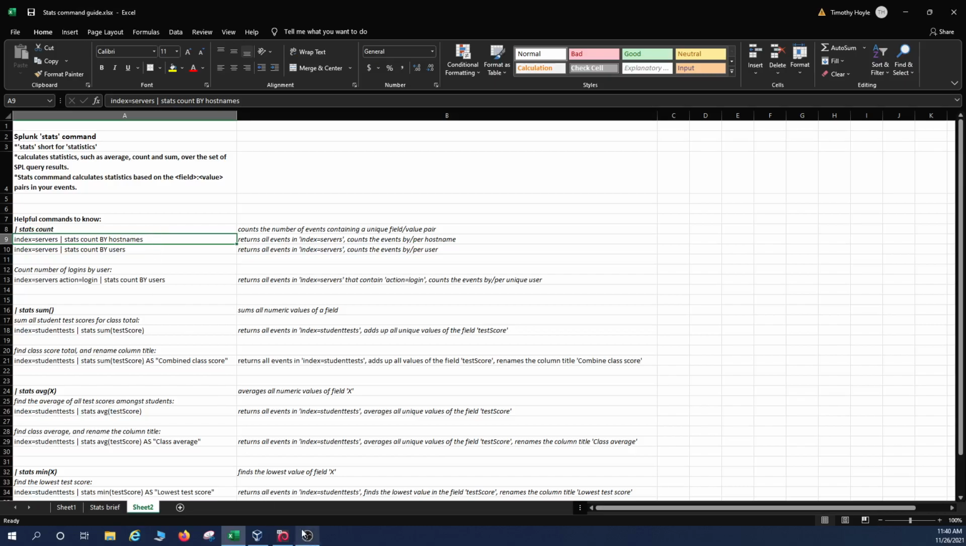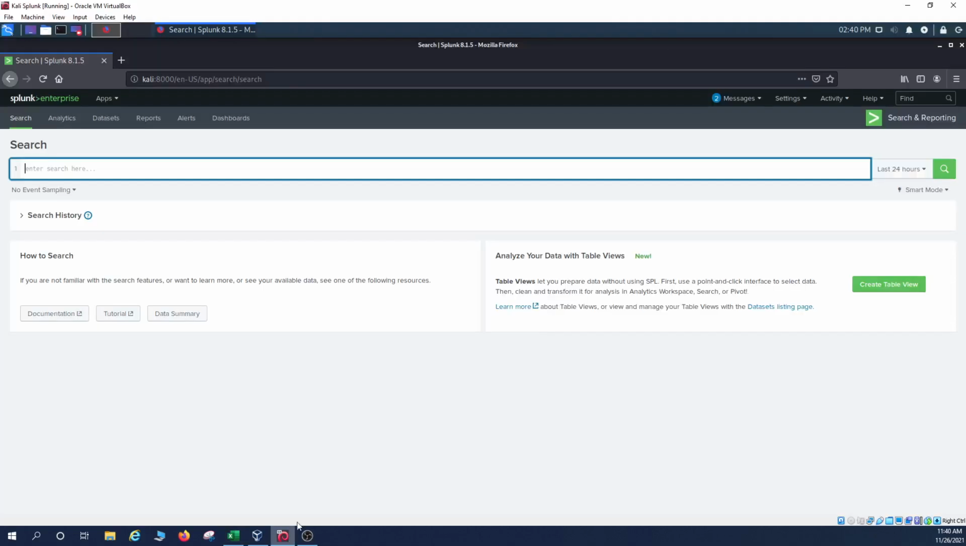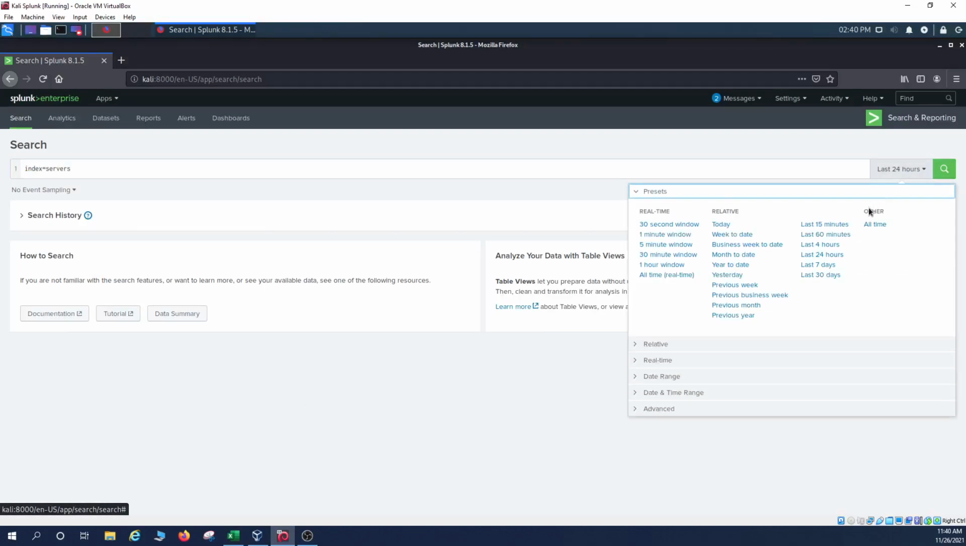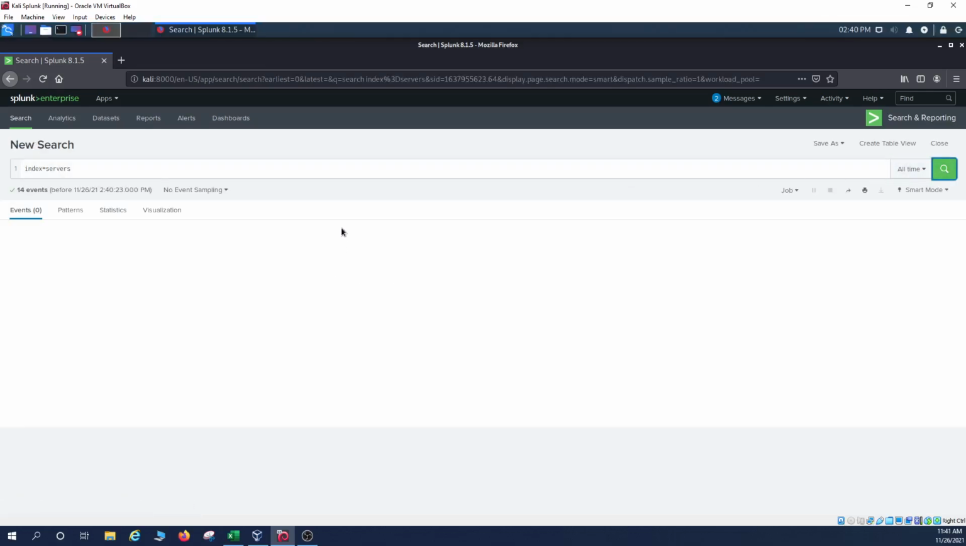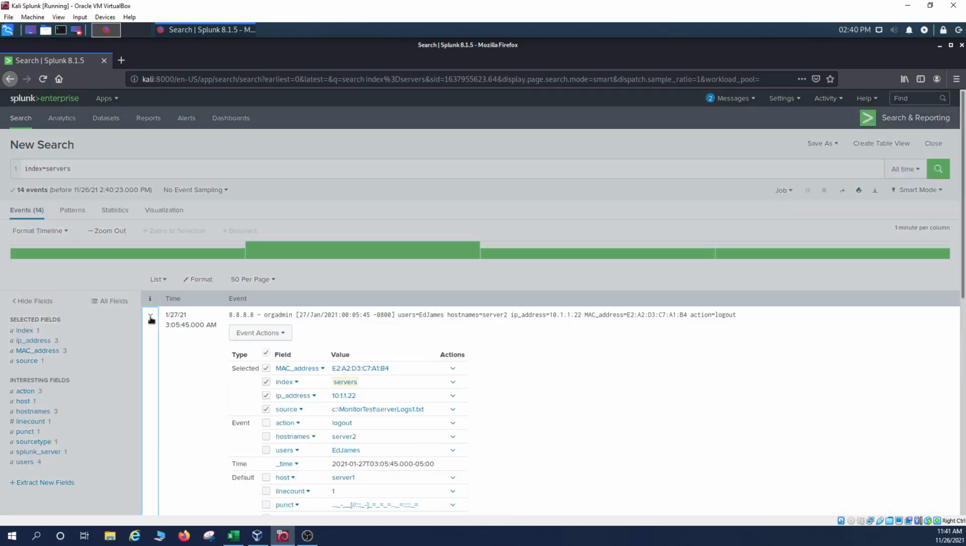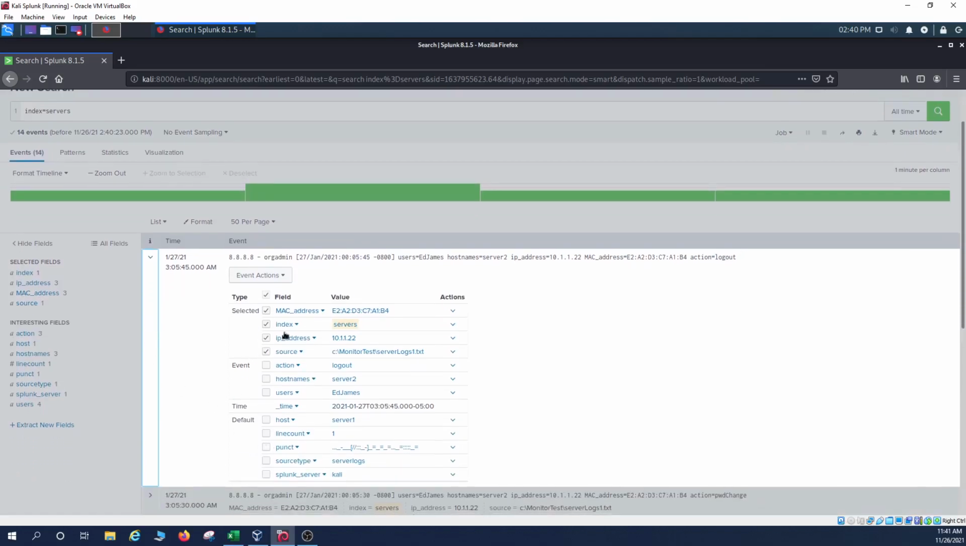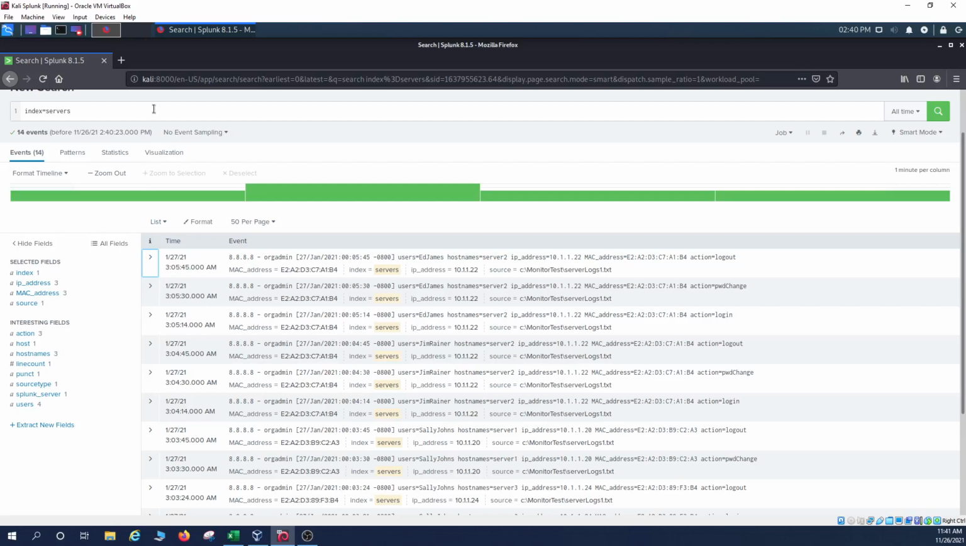So let me show you what that is really quick. Stats count by host names. Let me show you the data we'll be working with. Index equals servers. This is custom data that I made. So we got MAC address, the IP, what directory does the log come from, what was the action taken, which is a log out in this case, what's the username, what was the host name. Things of that nature. So that's the type of data we're working with in here.